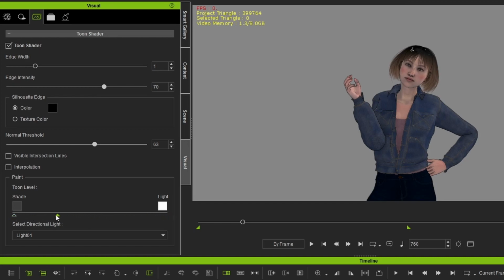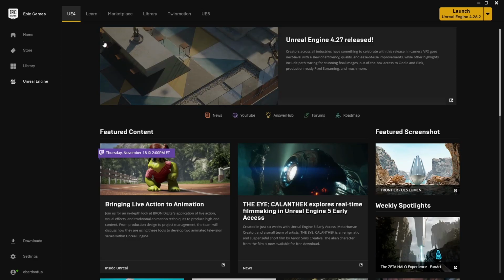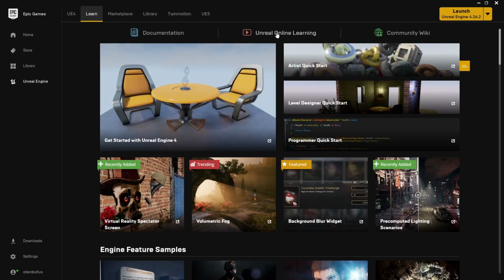Not so obvious in the case of the more realistic model. Sometimes there are too many details, and it doesn't really translate particularly well to the look in iClone, which is why we also check out Unreal.